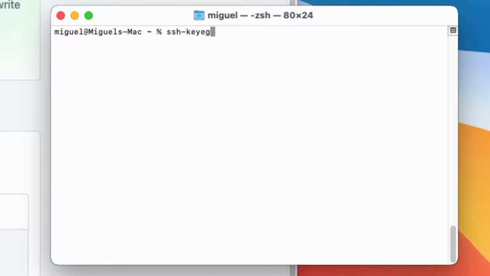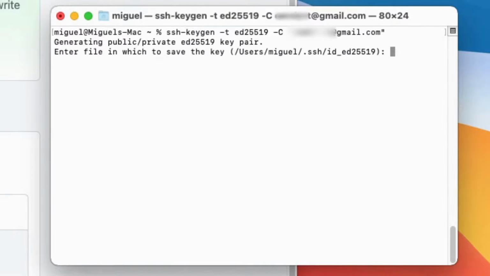ssh-keygen, make sure you spell it right, space -t, space ed25519, space capital C, space, open quotation, and then type in the email address that you use to log into GitHub, and press enter, and it'll say generating public-private key pair. Enter the file that you want to save it in.